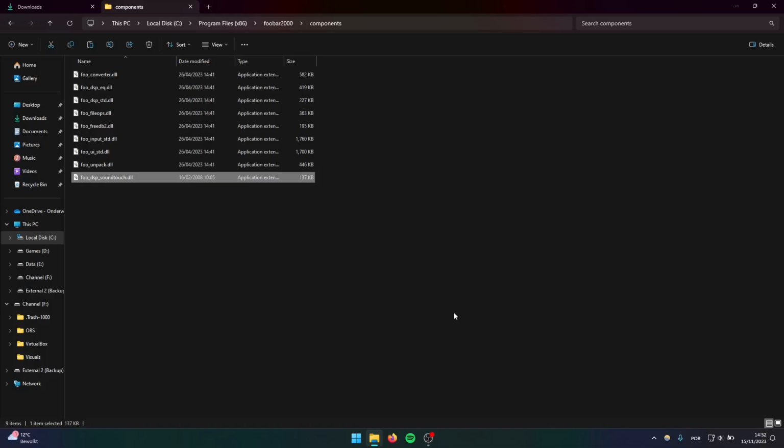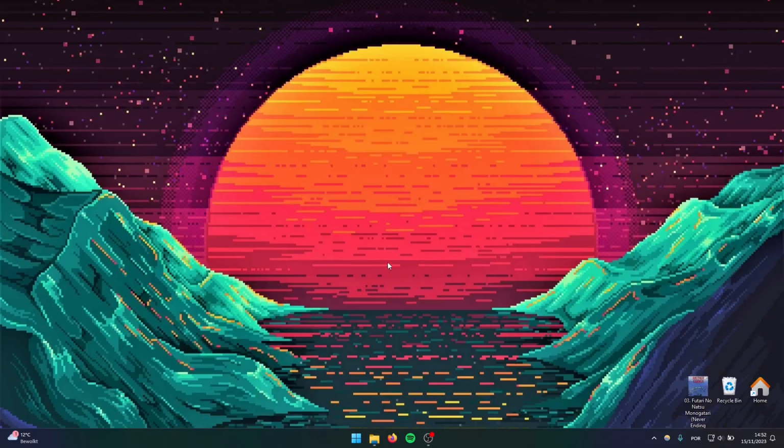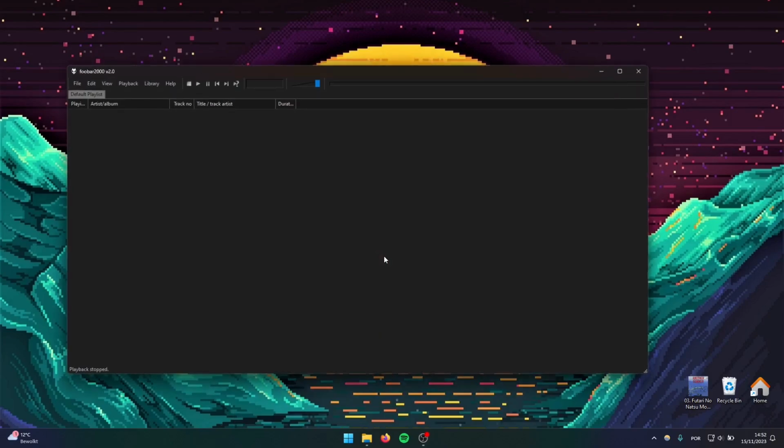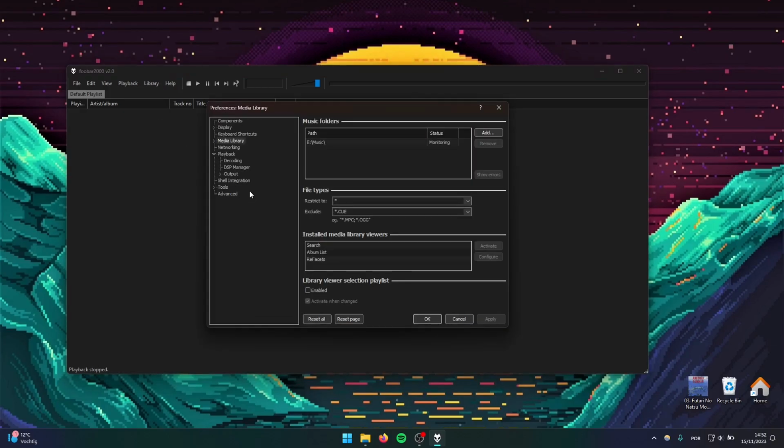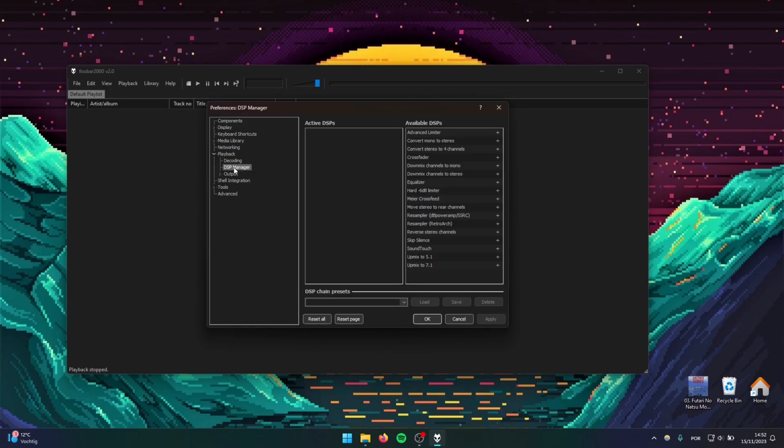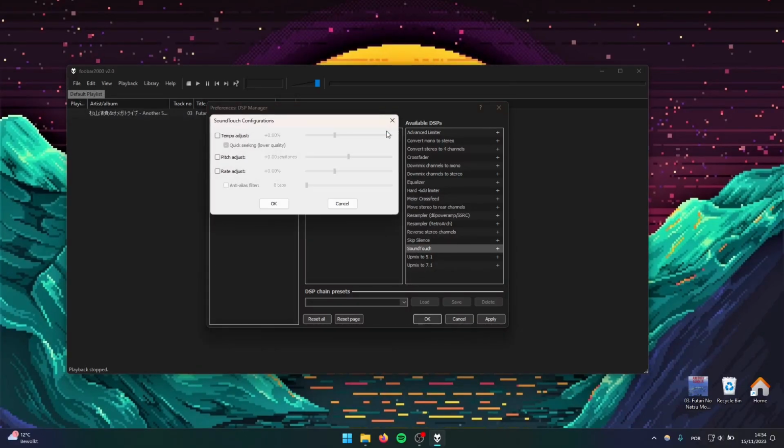Basically, we're all set. After this procedure, let's go now to Foobar and enable that component here. For that, you have to click in Library, the Configure option, and then in the drop-down menu on the left, you have to select the option DSP Manager. And here you have to select this icon right here with the SoundTouch, so you can enable it.